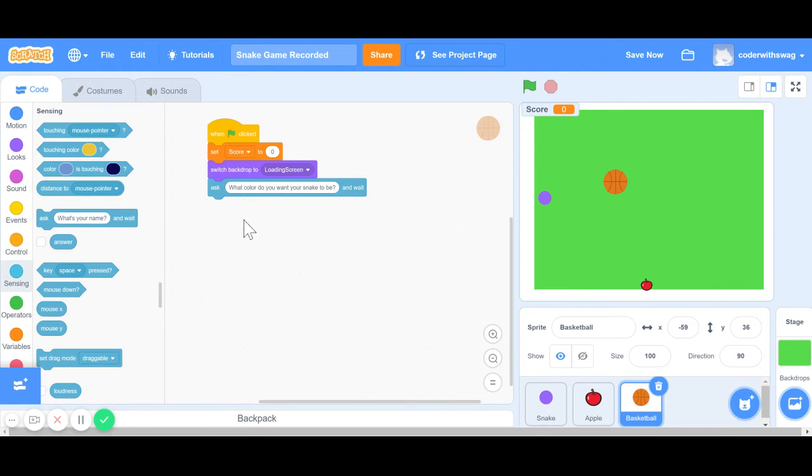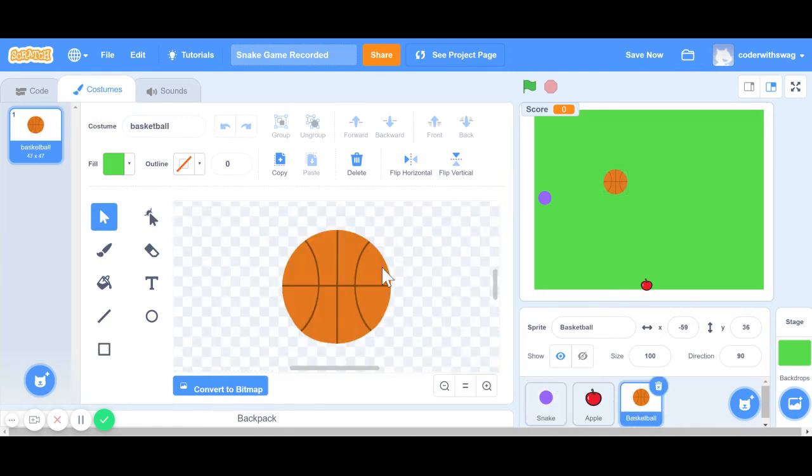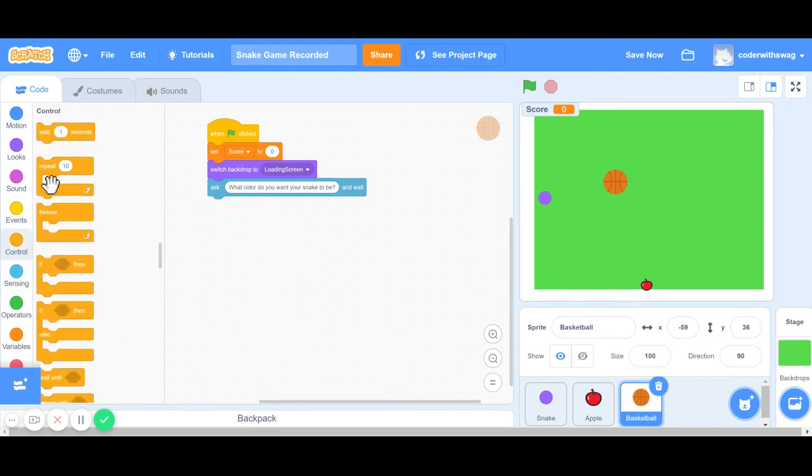Okay, we've given the user 4 different choices. So once again, those are purple, red, blue, and orange. So we need to make 4 if statements that basically change the snake skin to that color based on what the user's answer is. So that would mean I would have 4 if statements inside the code.